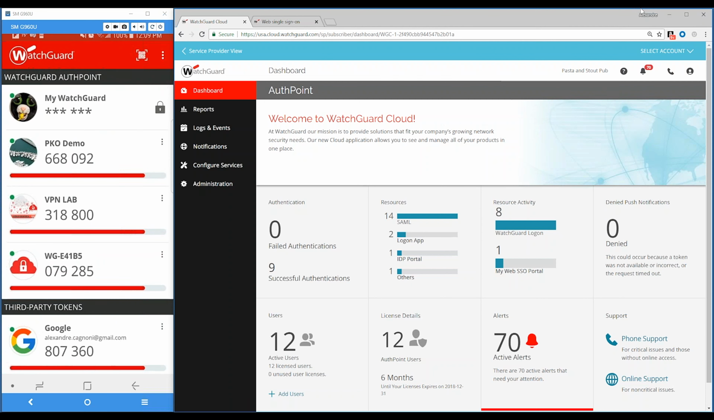So what's AuthPoint? AuthPoint is a solution that runs over WatchGuard Cloud. WatchGuard Cloud is the platform. Everything is managed through the cloud. You don't need to install products on-prem. Once you buy a license, everything is ready to go.